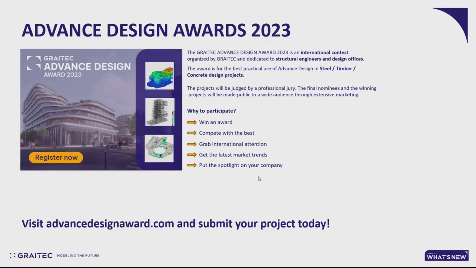As you see, there are several reasons why participating in these awards may benefit you. We will have winners who will win some awards. You will compete with the best models that have been created in Advanced Design. You will grab international attention, you will see the latest market trends, and you will put the spotlight on your company. If you want to submit projects to the Advanced Design Awards, you can visit advanceddesignawards.com and submit your project.